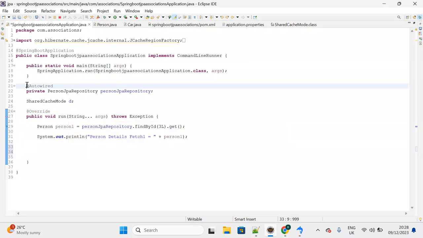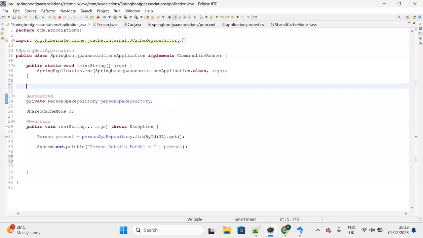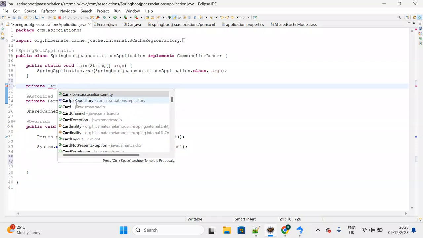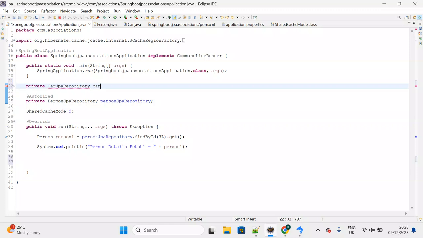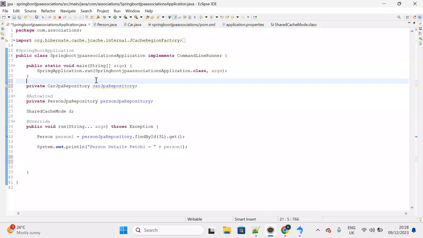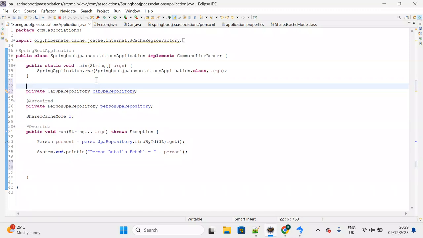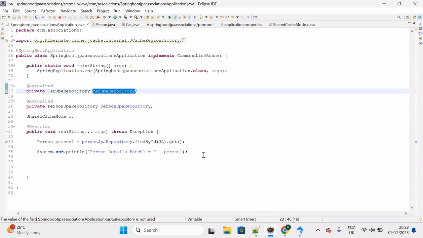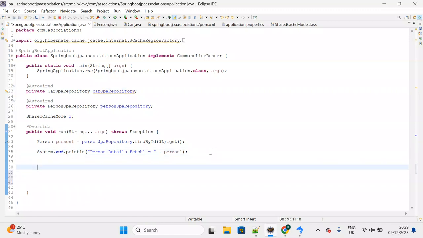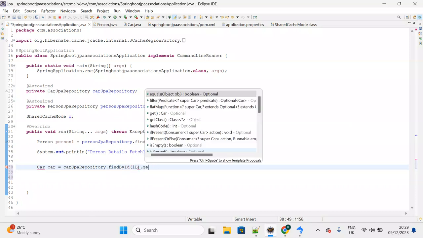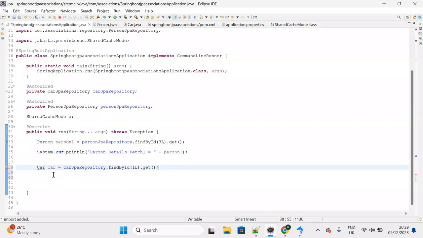If you want to fetch the core details, we need a core JPA repository. So let me create a core JPA repository as well to fetch the core details. Why? Because we have to test whether a database call is happening every time or not. Define the annotation. Who will create this object? Spring container will create. So now let me fetch the core information as well. Core equals coreJpaRepository.findById, I want to fetch core 1, get, that's it. Now let me organize the imports.